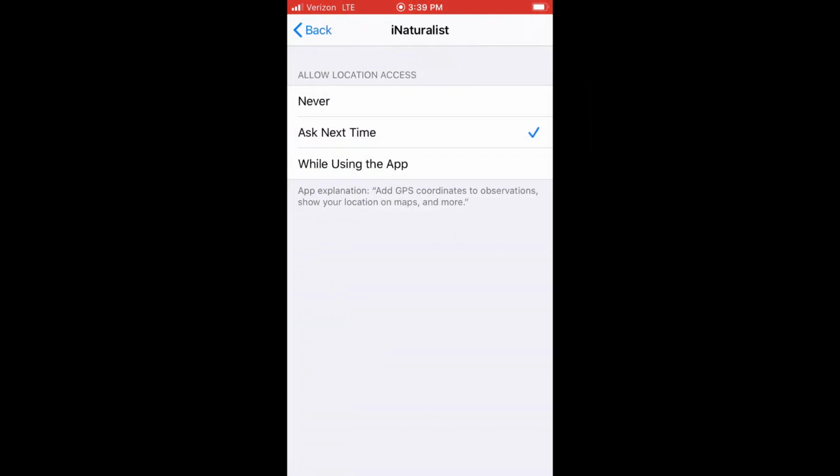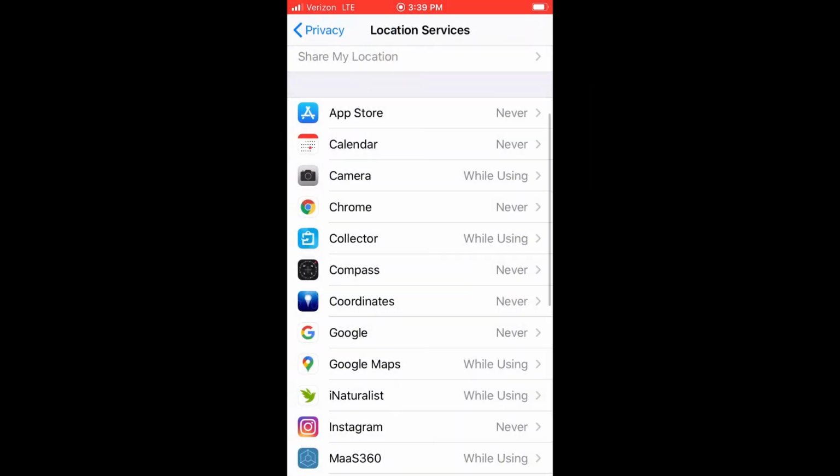To ensure your observations are tagged with GPS coordinates, be sure to navigate to your phone's privacy settings and give iNaturalist permission to use location information when the app is running.